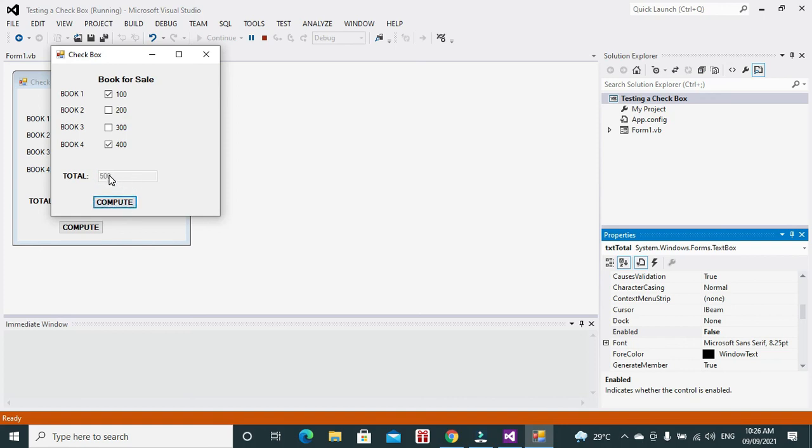So, compute, there you go. Pag nag-add ako ng book 2, magiging 700. Pag book 3, ayan, magiging 1,000. Ay, naisip ko, hindi ko pala gusto yung book 4. So, minus 400, equals to 600. That's how you test a checkbox.